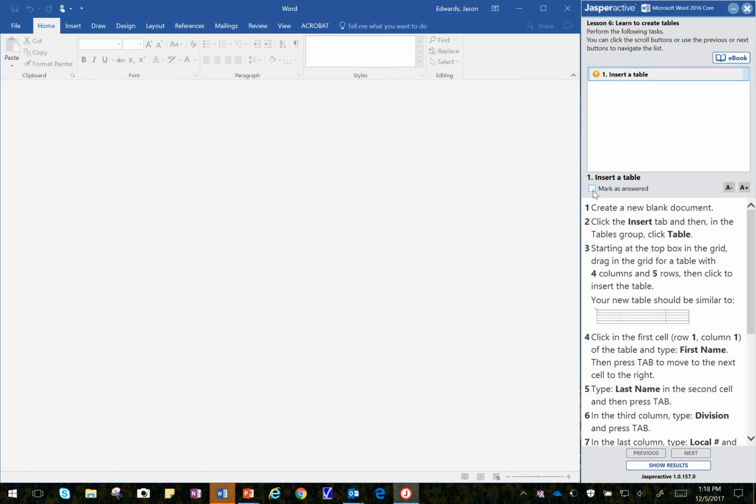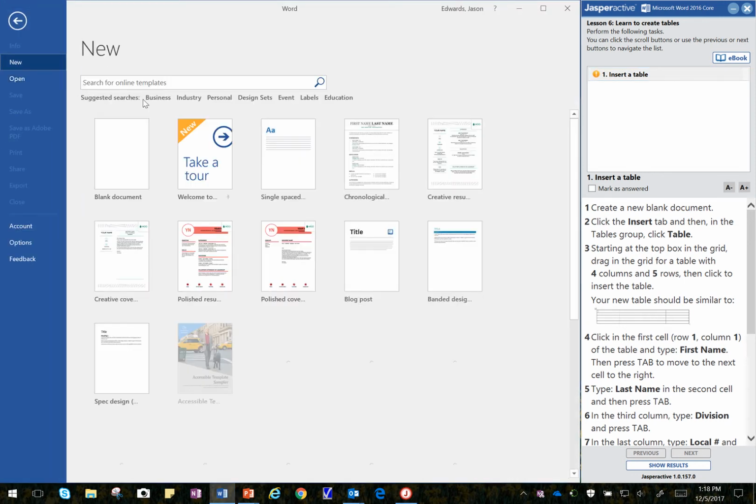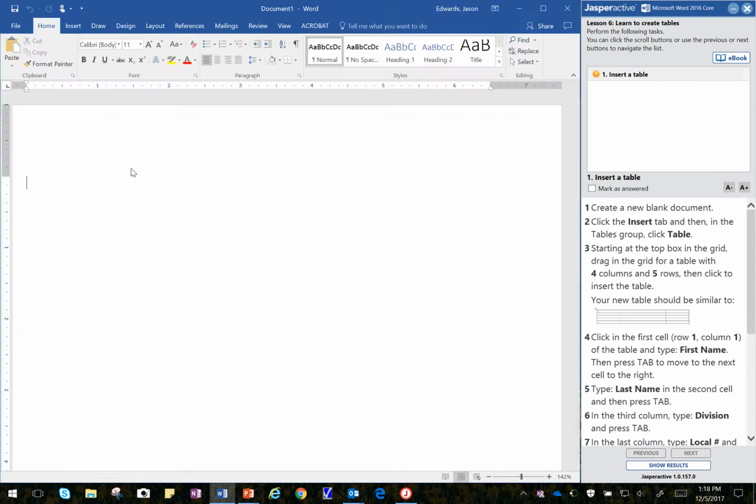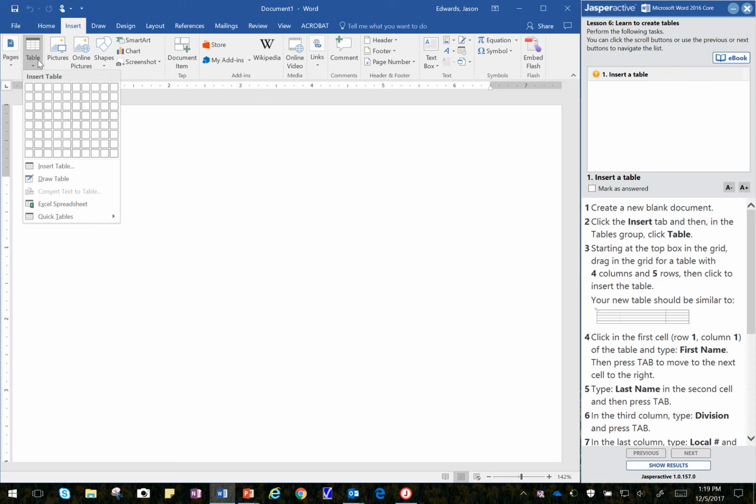I'll uncheck that. Working through the steps here, it says create a new blank document, so I'm going to go File, New, and I'm going to click on New Blank Document. And then step 2, it says click on the Insert tab and then in the Tables group. So I click on Insert, and then in the Tables group I click on Table.